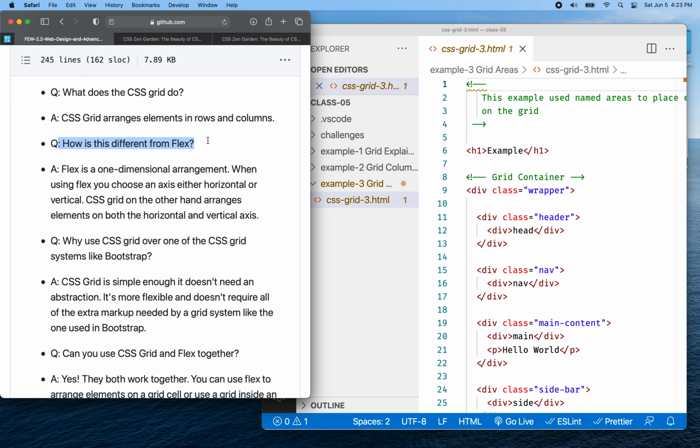How does CSS Grid differ from Flexbox? Well, Flexbox is a one-dimensional layout, so it works in a single dimension or single axis. Flexbox can either be on a row or a column. Now, there is a flex-wrap property, so you can get kind of a grid effect because things that reach the width of the container can wrap onto the next line with Flexbox. But it's really not like CSS Grid.